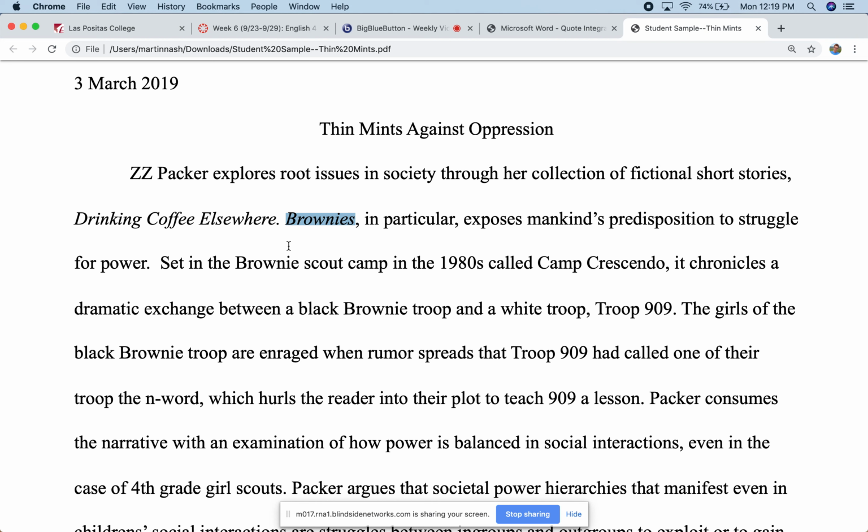Okay. Brownies, in particular, exposes mankind's predisposition to struggle for power. So this is kind of getting right to the content of the paper. It's not using one of the hooks that are discussed in the literary analysis PowerPoint, which seems to be working fine in this case. You do have that choice. You can use a hook if you want to. Now I'm also noticing that it uses the term mankind, which I consider to be sexist, so I'd probably recommend to this author humankind's predisposition to struggle for power. But let's keep going.